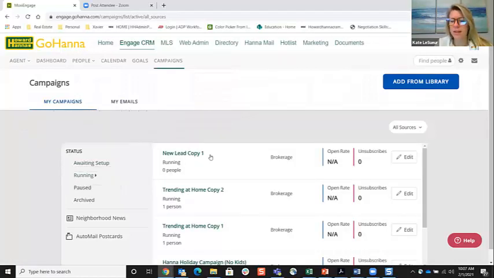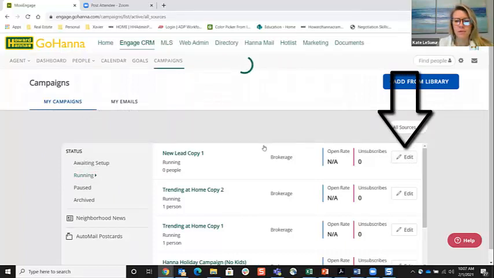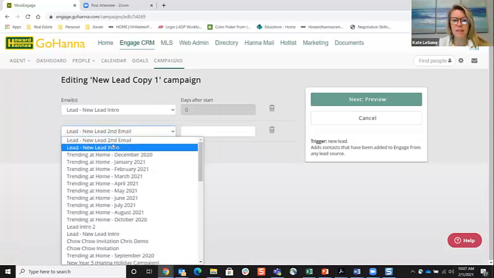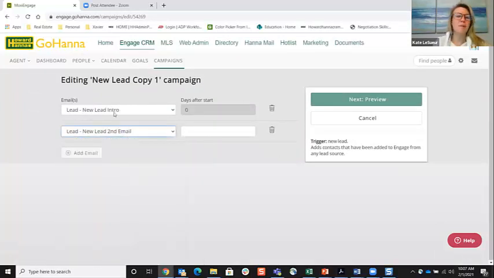And it was this new lead copy one, right? So I'm going to click Edit. And under add email, it just populates right there. It says lead second email. So I have my first email, 0 days. I'm going to make this one maybe 6 days. And now I'm starting my own campaign.